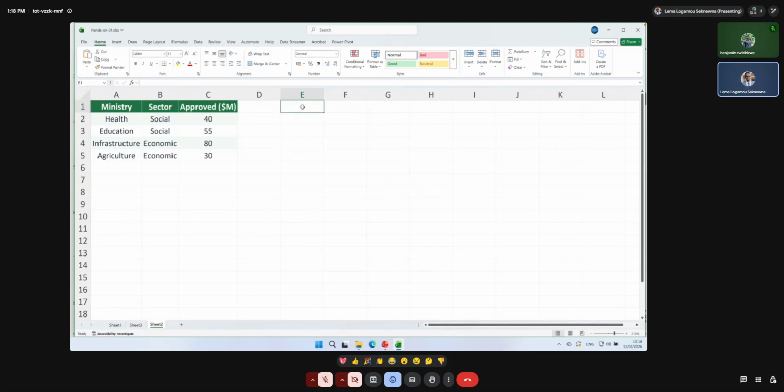And under E2, we can write something here. Let's just say ministry. You can just type ministry here. And let's just say we want to retrieve information for the Ministry of Health.